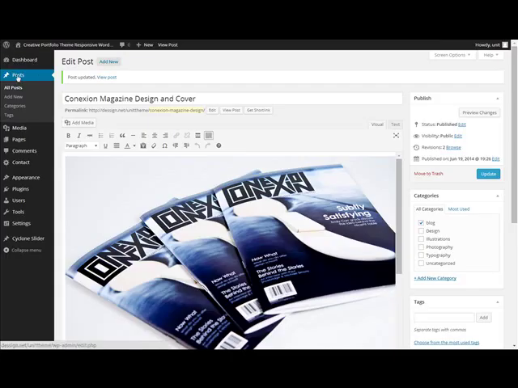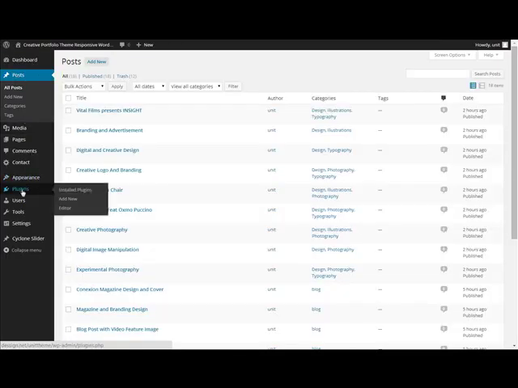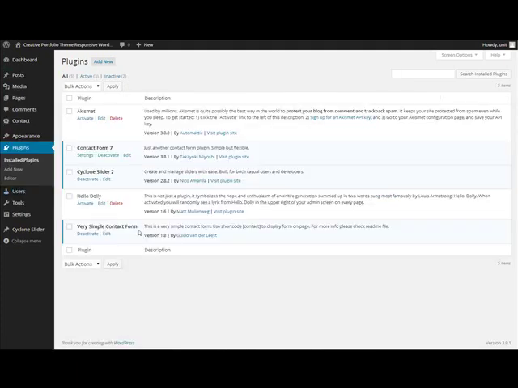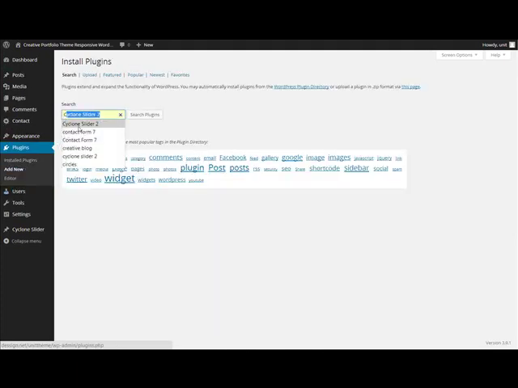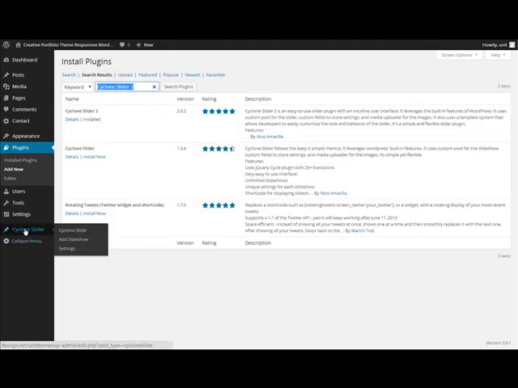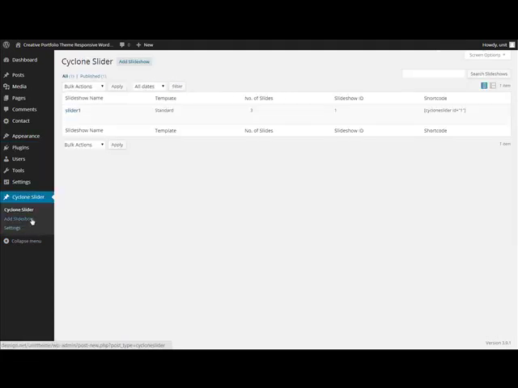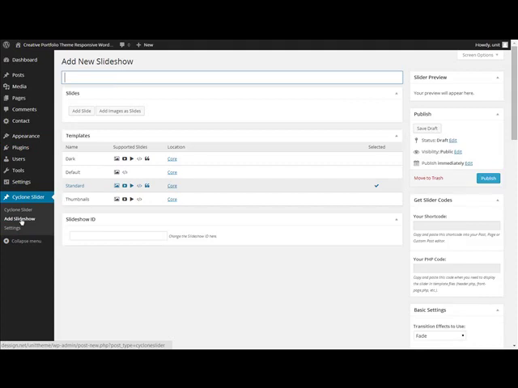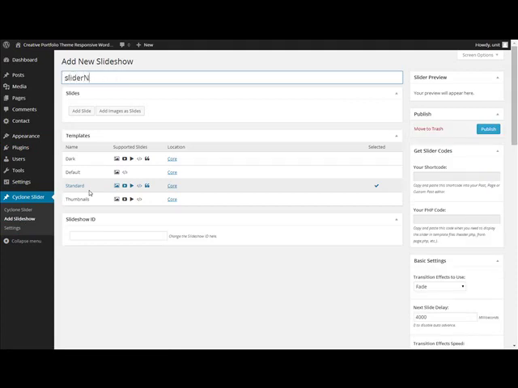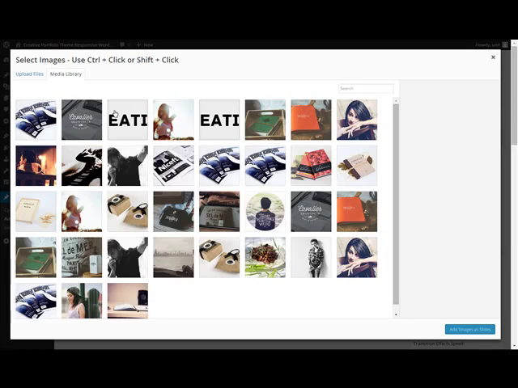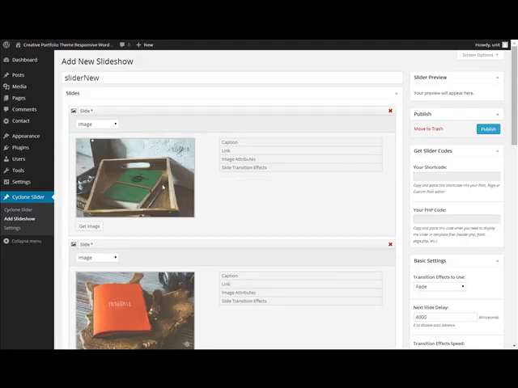So let's go inside WordPress. Let's go under plugins, and we're going to look for add new, Cyclone Slider 2. Search for plugins, install. Once it's installed, it's right here. You would add slideshow. I'm going to name it slider new. Slider ID, I'm going to put 22, whatever numbers you like. Add images as a slider. So I'm just going to pick 1, 2, 3 images. Add images, here they are.